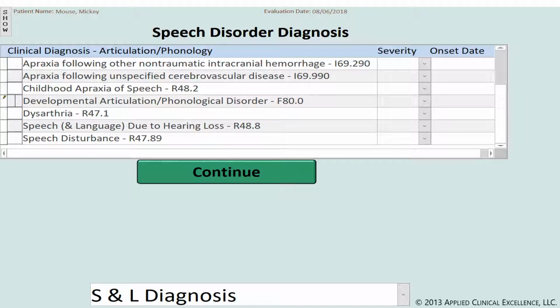Again, use the sidebar to view all possible diagnosis options available for the patient. For patients with a diagnosed hearing loss, use speech and language due to hearing loss code R48.8. Patients with a structural deficit of the oral cavity, such as cleft palate, use the R47.89 speech disturbance code. Choosing the right code is essential in writing a compliant plan of care and submitting billing for services that is clinically accurate.